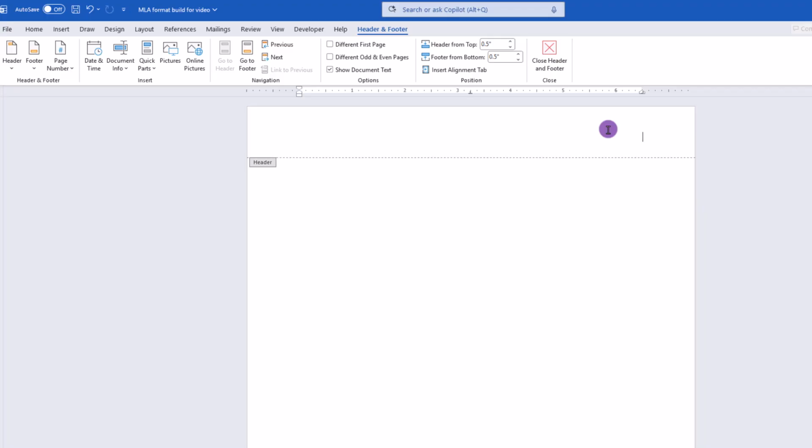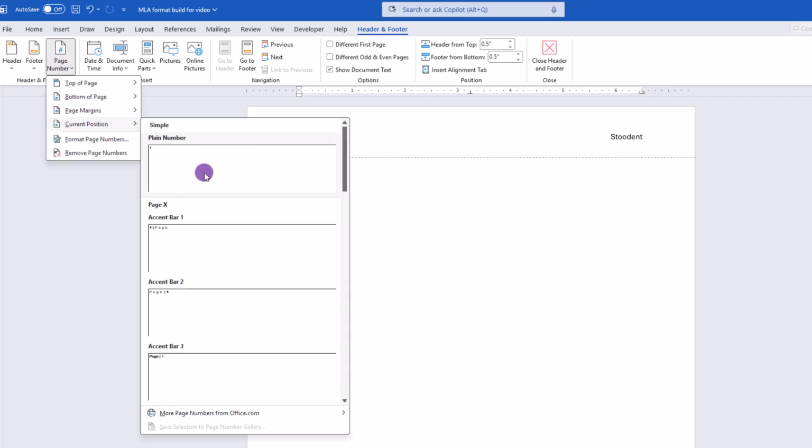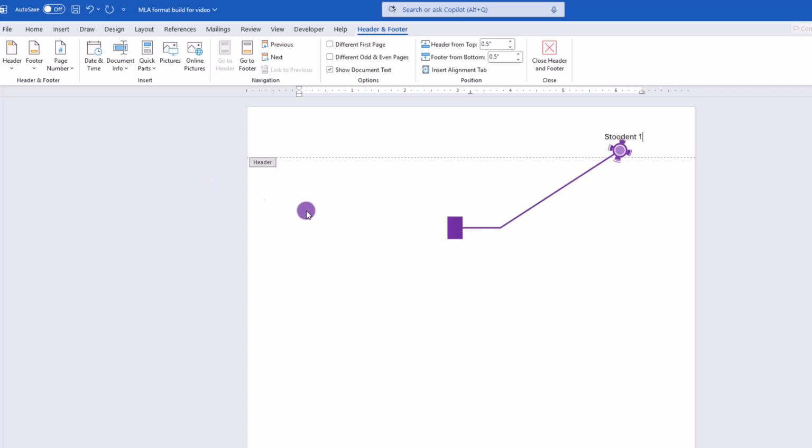Okay, MLA Format wants your last name and page number. To meet that requirement, type your last name, and feel free to add a space for good measure. For the page number, from the Header and Footer tab, cruise over to the left, click on Page Number, Current Position, and go with the first option. And that's it for that. So let's close our header by either clicking on the Close Header and Footer icon or double-clicking somewhere inside the document. Either method works fine.